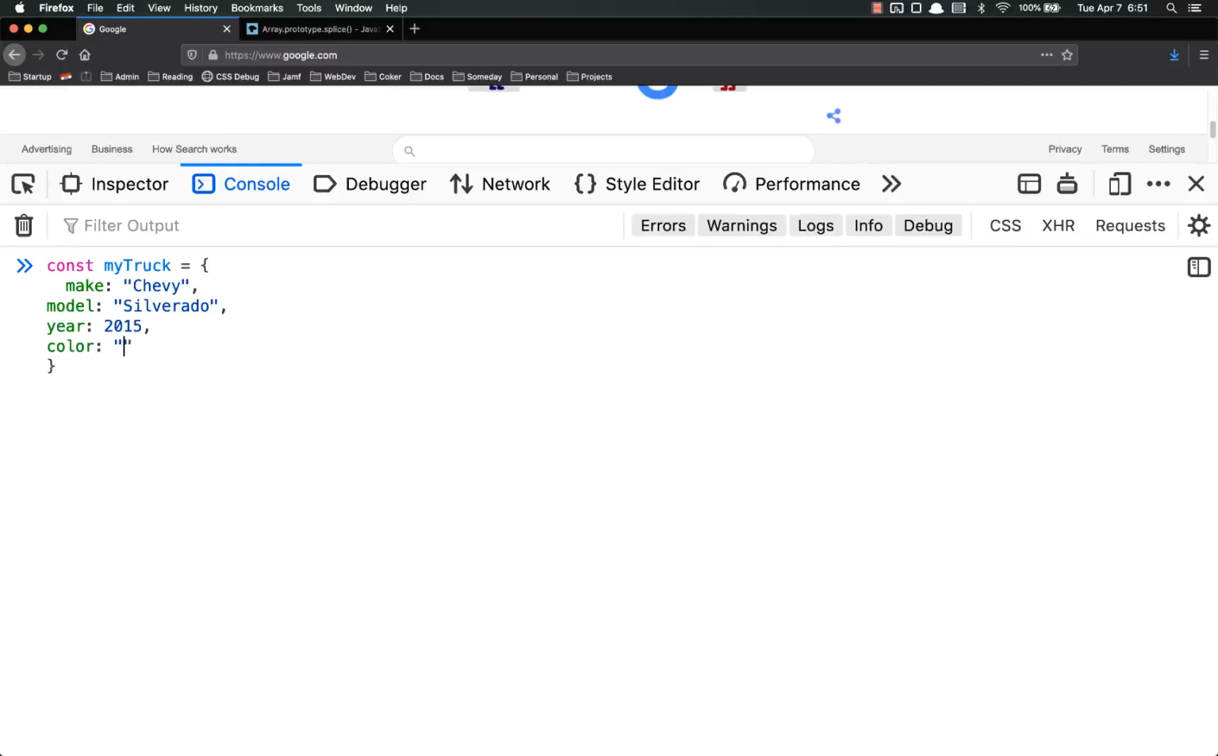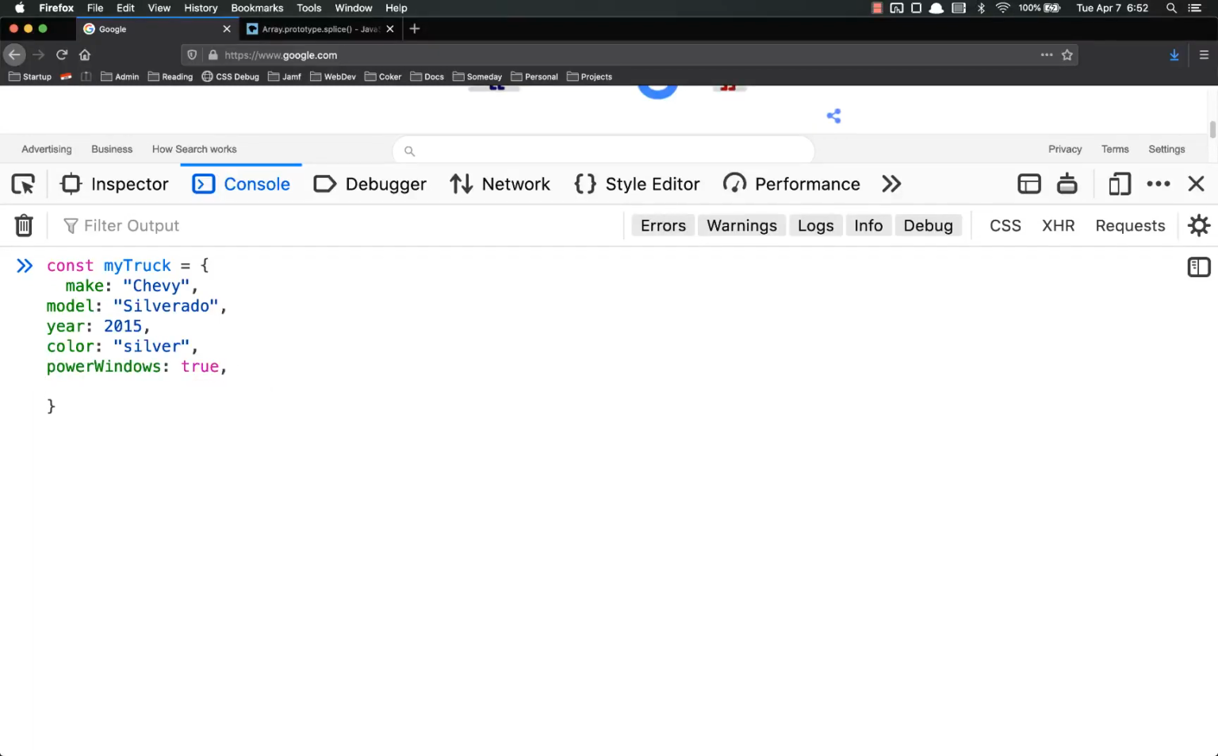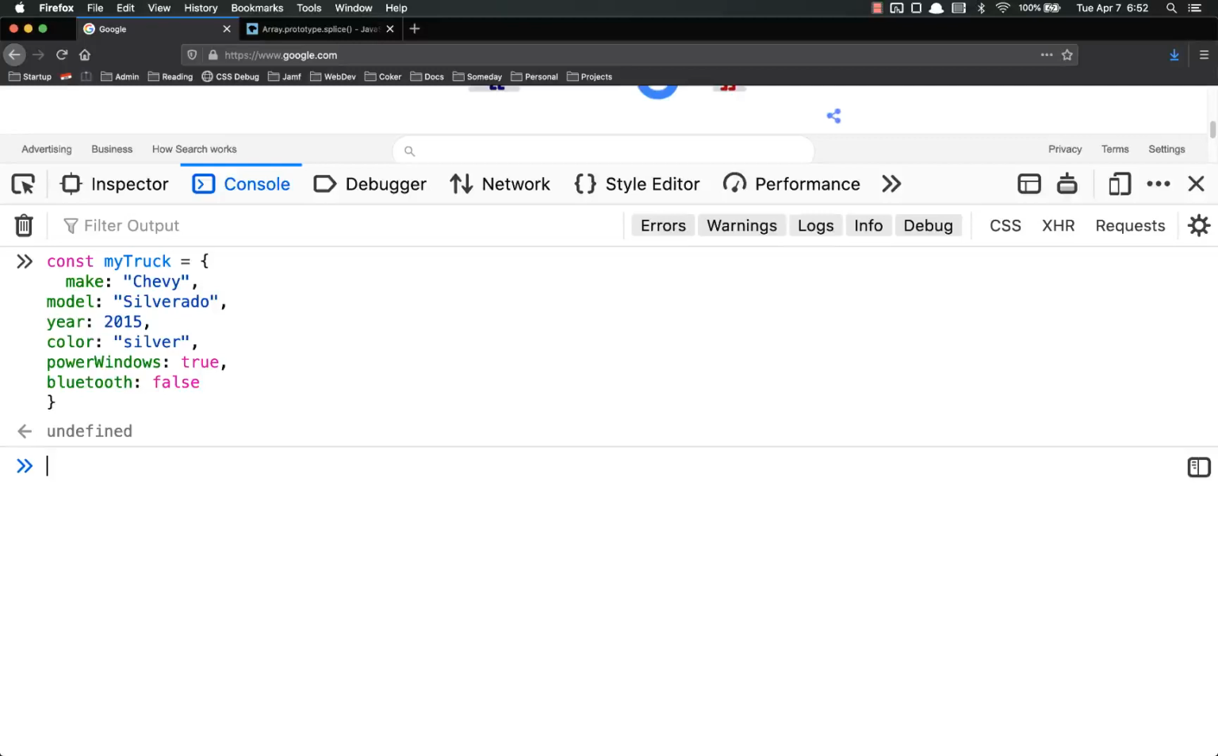Color, silver. So you see right now we have strings and numbers, but we can also have booleans. Power windows, true, Bluetooth, false. So now we have the second item, myTruck, which makes a lot more sense.